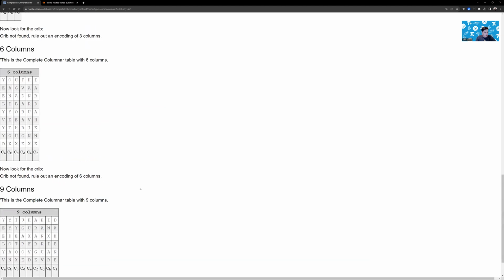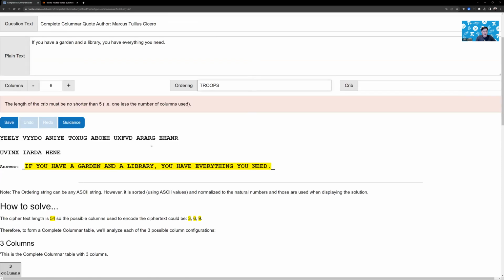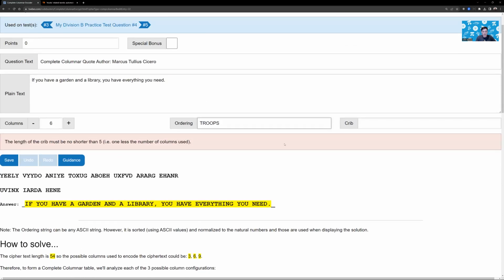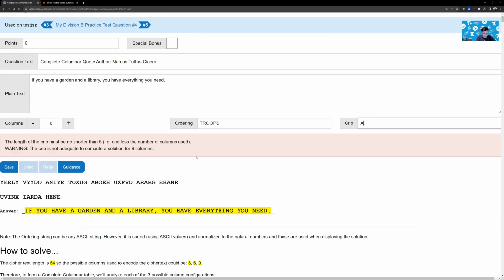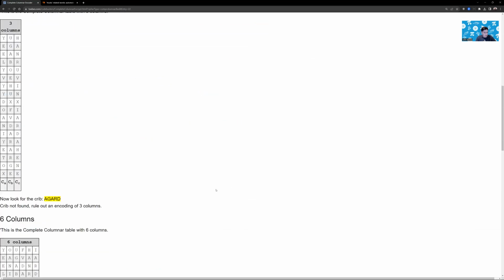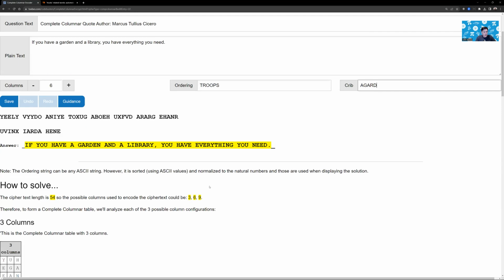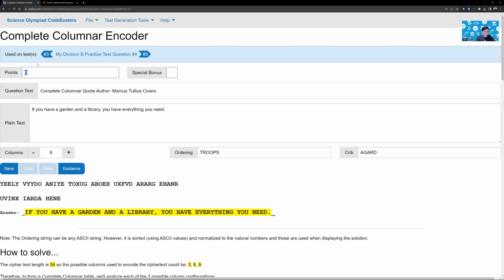And we need to give a crib for it. Since it's 6 letters, we want a crib that's going to be 5 letters. A-G-A-R-D. That's 5 letters. We look to see whether the solver can solve it. And yes, the solver can solve it. So it looks like we have a good one here. Complete columnar, 240, or 249.